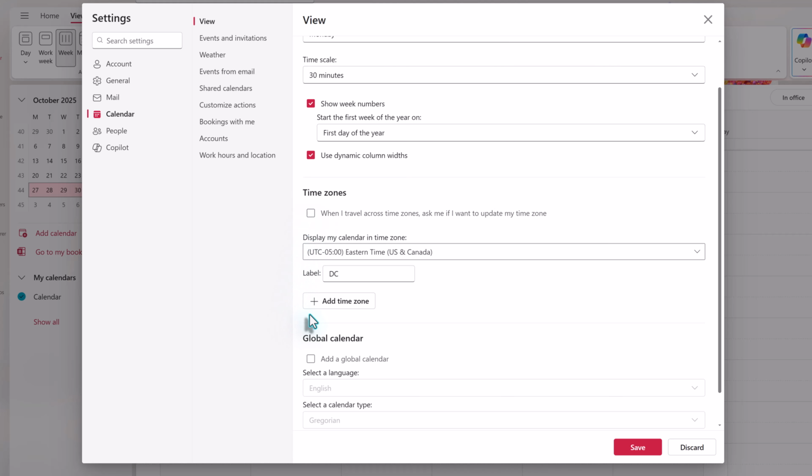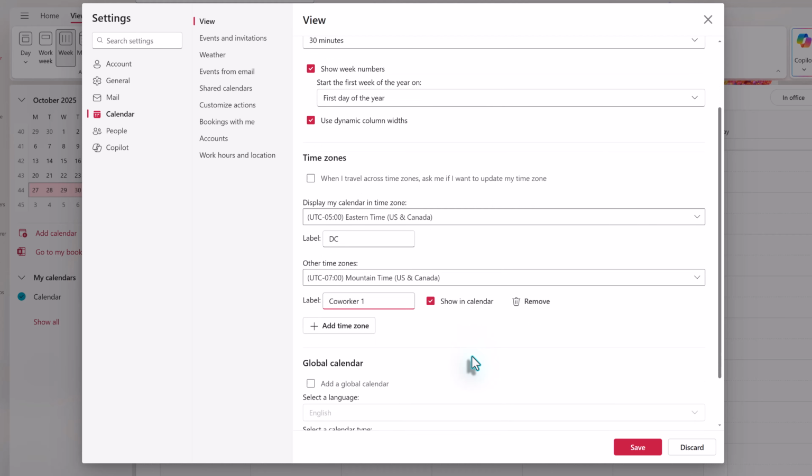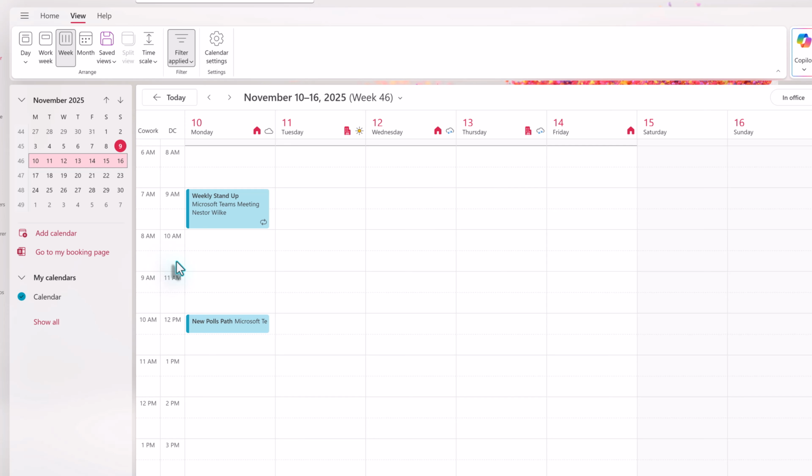The other thing you can do is add multiple time zones to your calendar. This is useful when you have coworkers or customers in different time zones. So for example, I regularly work with somebody who is in Salt Lake City, so I can add that time zone to my calendar. And then when I am looking at creating appointments that impact that person, I can see side by side their time and my time.